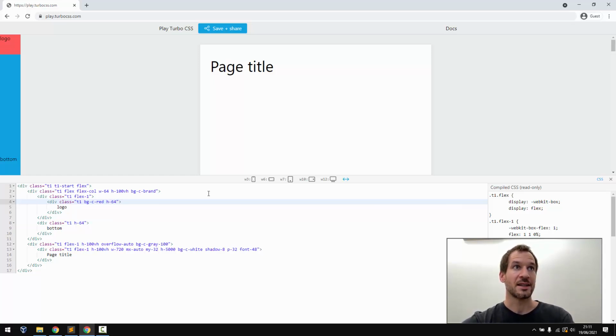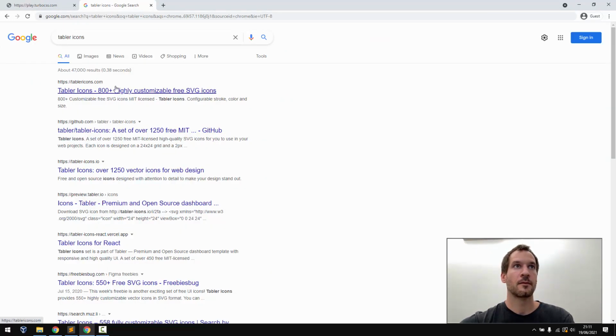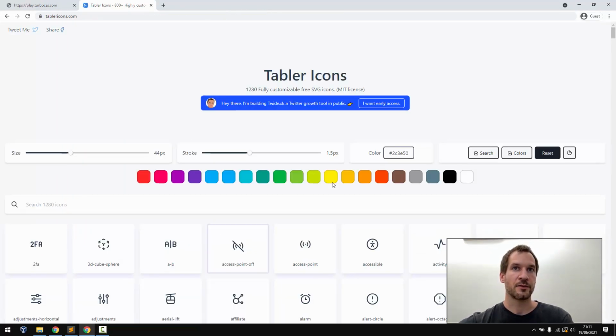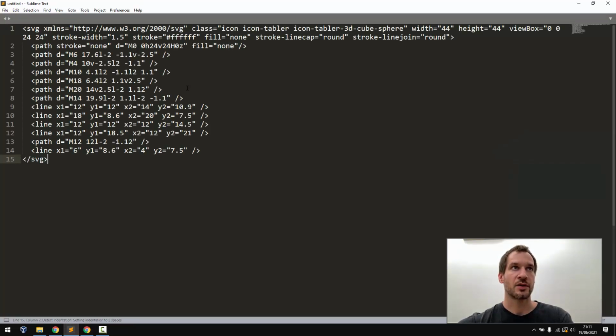Okay, so let's add an SVG company logo here. Let's go to Tabler icons and use whatever, and let's set the color to white. Oh, there's a button here. Let's copy this, and let me show you. So what we have copied is a complex SVG.